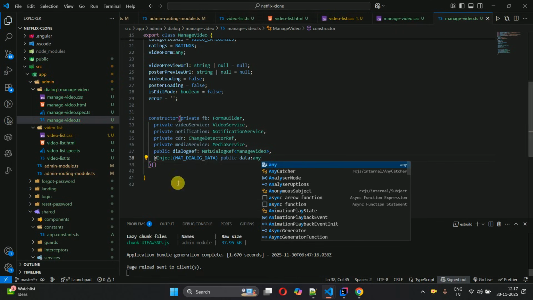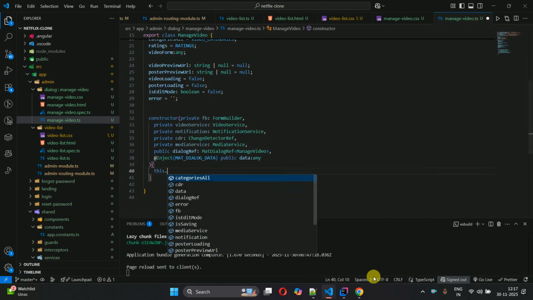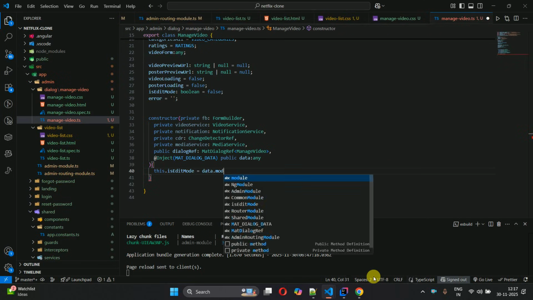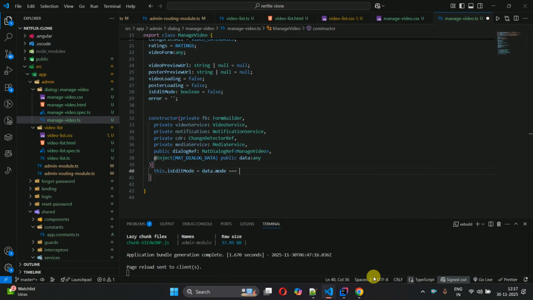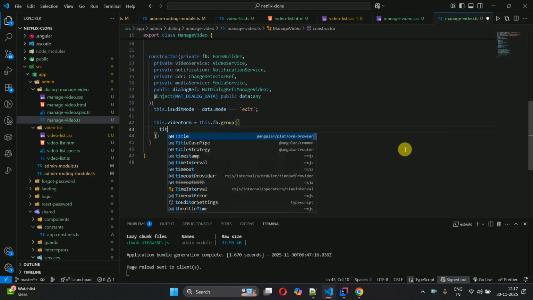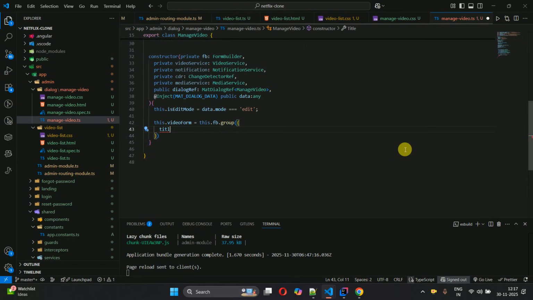And in this one, basically inside the constructor we have to write this.isEditMode, and then we are going to check data.mode, right? So triple equals edit. If it is edit, it will be set to true. If it is not, it will be false. And then we have to write this.videoForm, and this.fb.group, and in this one we have to write title. So not this one, it should be title in small letters, we don't have to import anything.